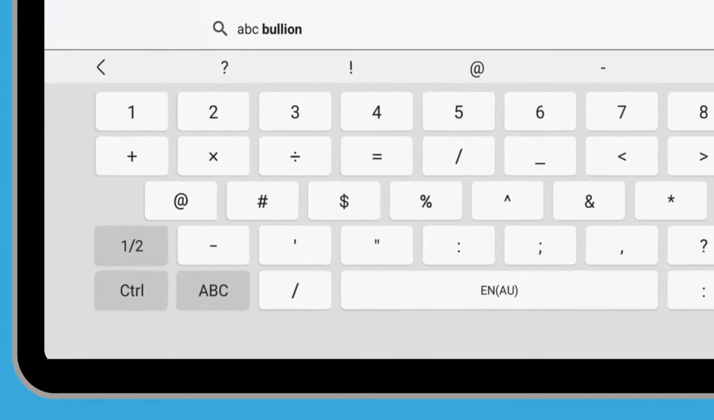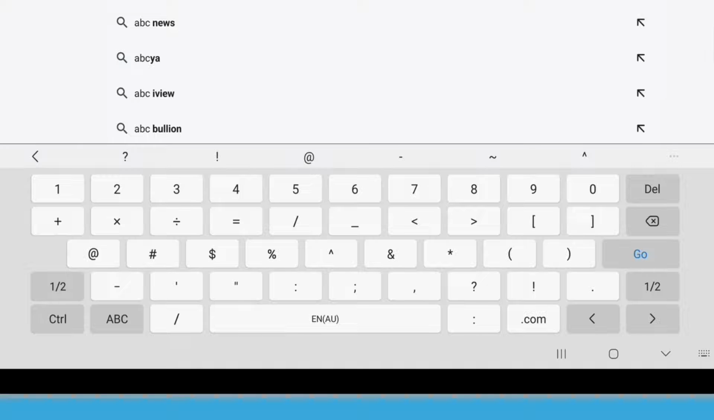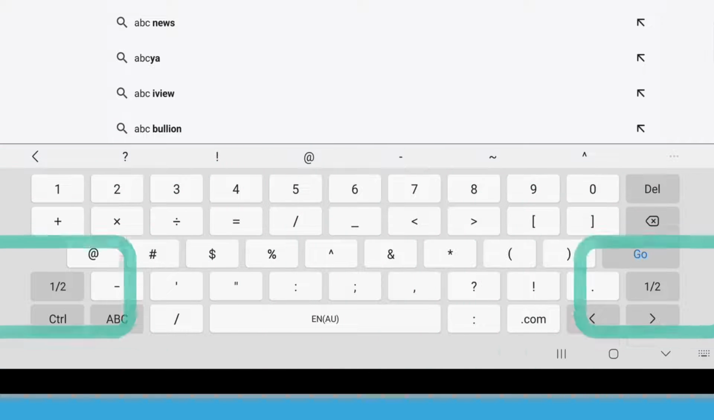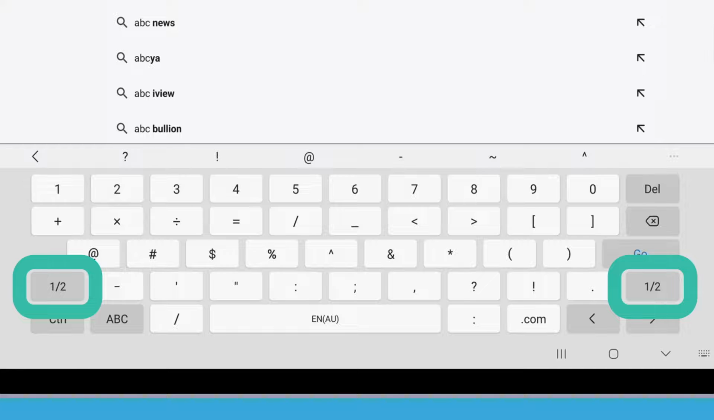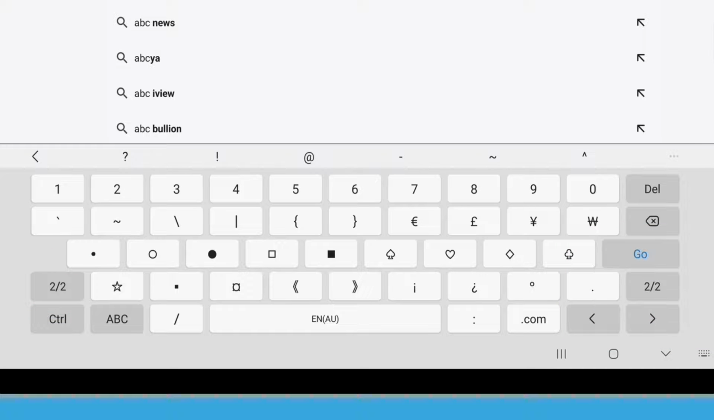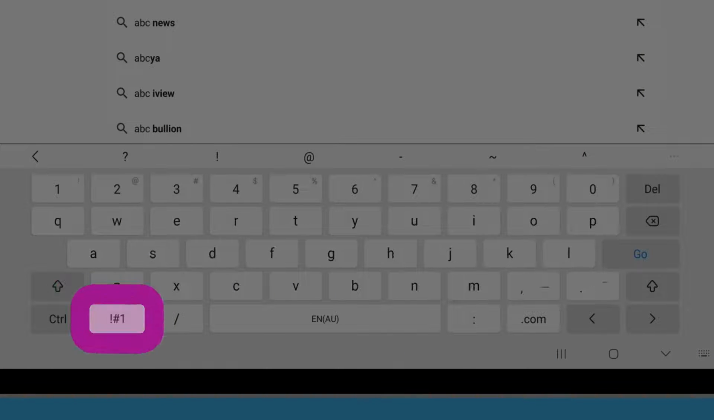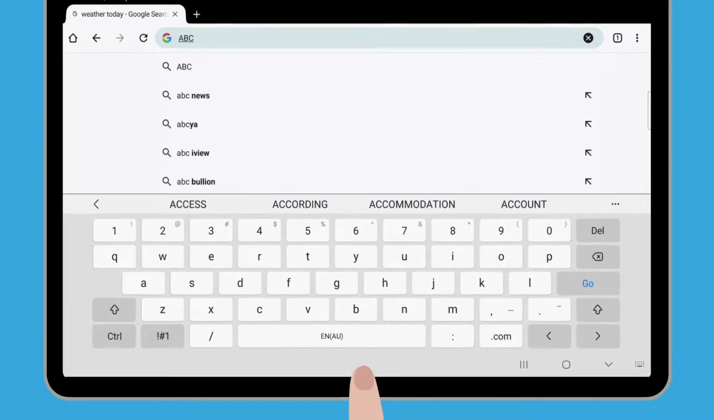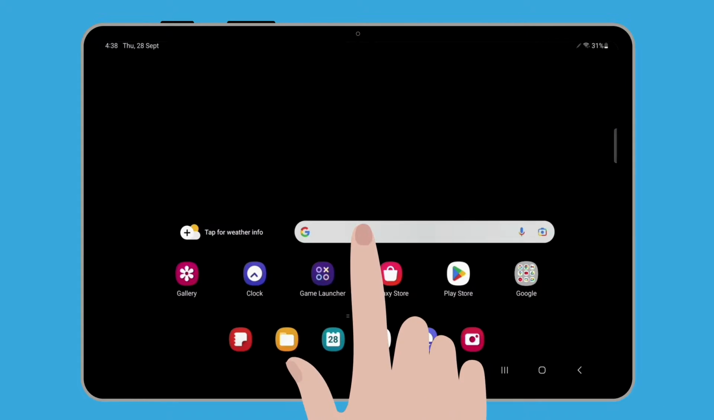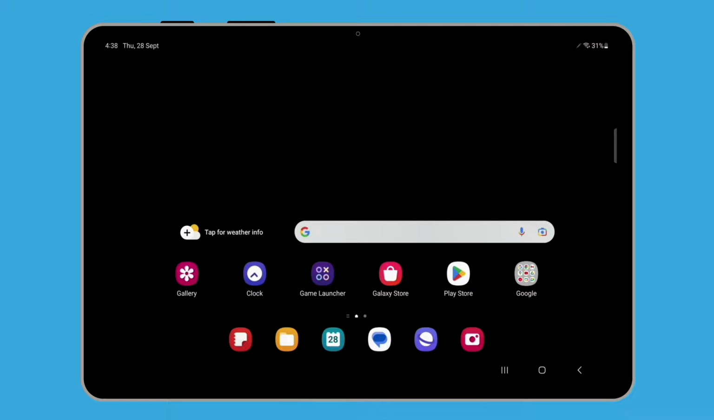You'll notice that the keyboard now shows some commonly used symbols. You can access more symbols by tapping the key marked half. To go back to the alphabet and normal typing, tap the ABC key. When you finish searching the internet, swipe up from the bottom of the screen to return to the home screen.